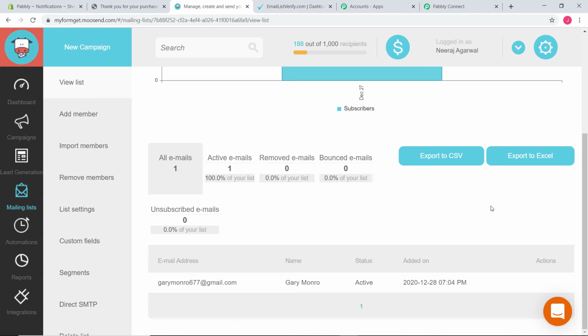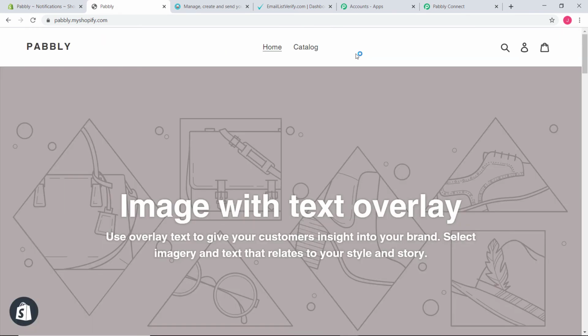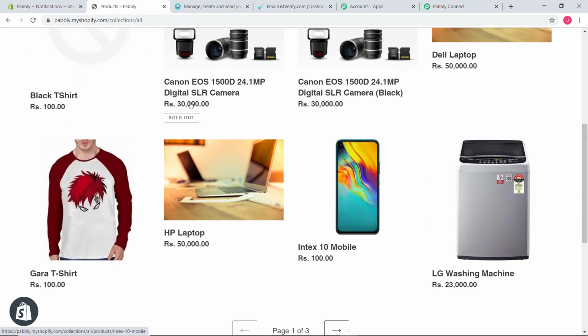Now I'm going to show you this process again with one more example so that you can understand how this integration takes place in real time. So I'll go back to my Shopify store and I'm going to create a new order. So I'm again going to buy a new product this time. So I'll buy this t-shirt over here.